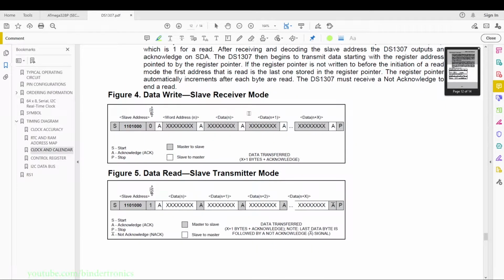Okay, then we have how we write data to the DS1307. So we do an I2C start condition, we write the slave address to it, and we write a 0, receive an acknowledge. Then we write which address we want to write to. We wait for an acknowledge, and then we can send data and get an acknowledge on each individual data step. And then we send a stop to stop the transaction.